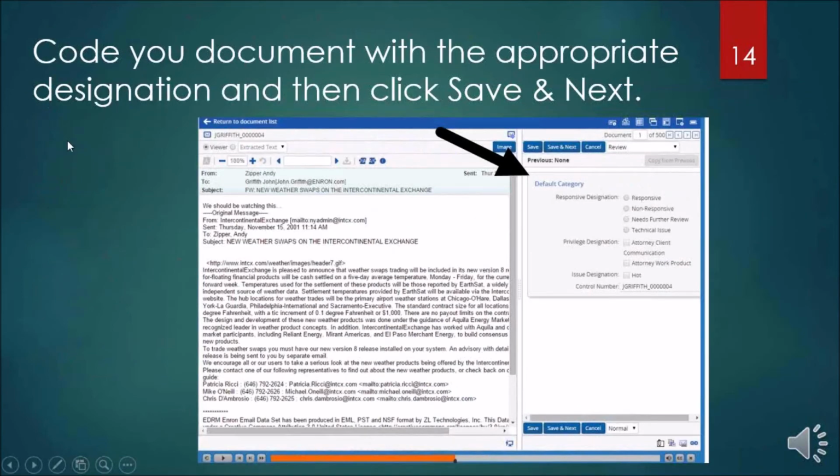And you can code your document with the appropriate designation, and then you can click Save. So let's take a look at this document for a little bit. We have the option of clicking responsive or non-responsive. Now, what does this mean?